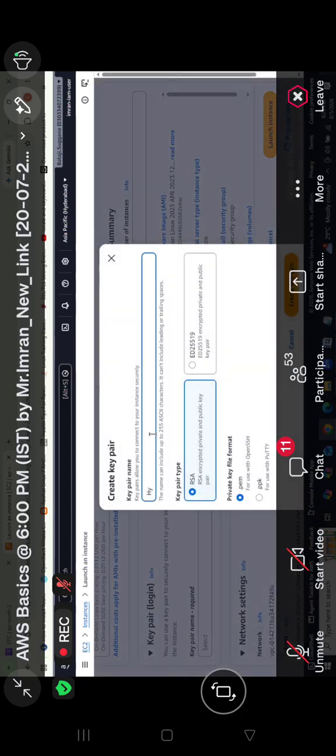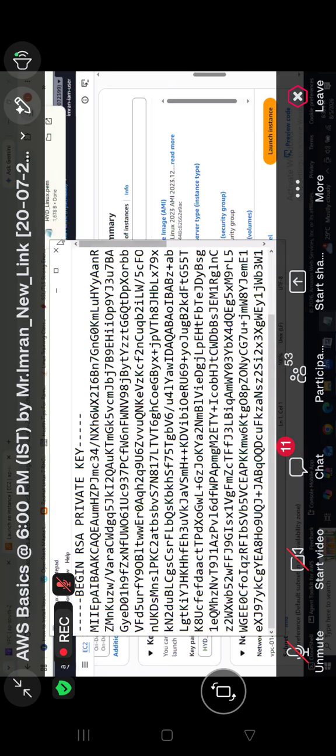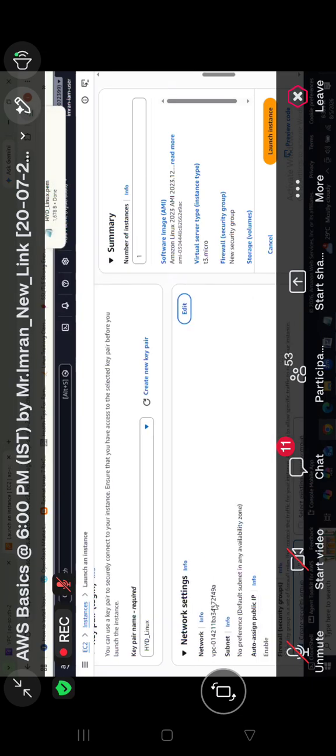HYD Linux key. Okay, HYD Linux like that you can provide, no issues. So create key pair. Successfully the key pair got created. Then it got downloaded into our machine.